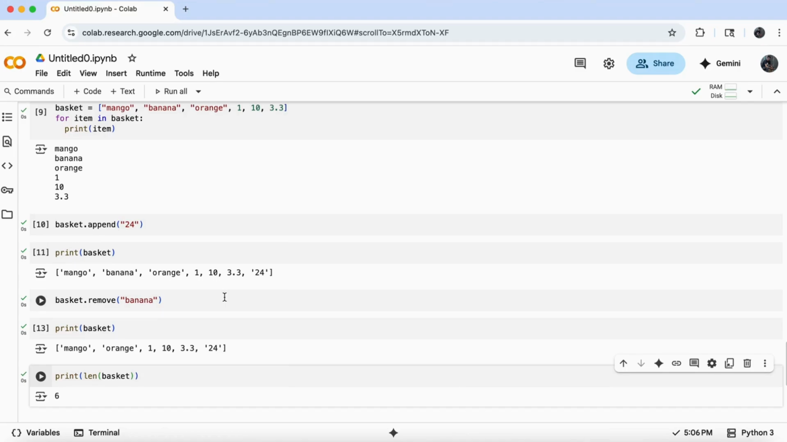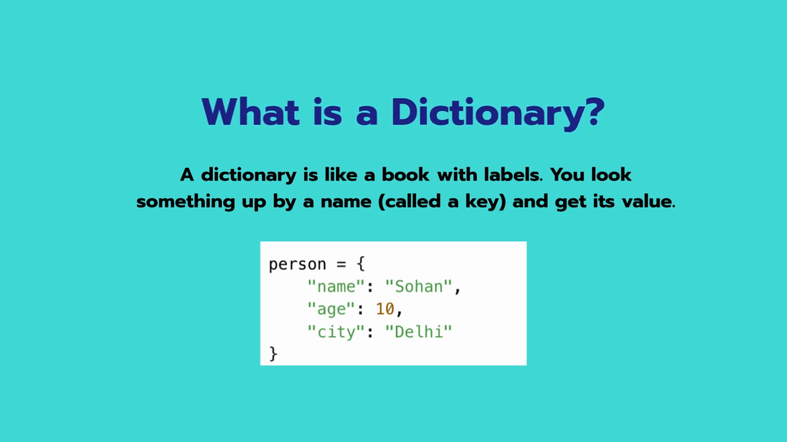So now let's move ahead and understand what a dictionary is. A dictionary is like a box with labels.